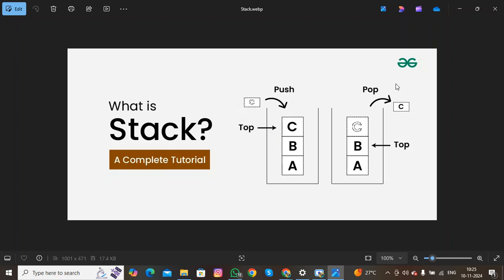Whenever you operate the pop function, it pops out whichever item is at the top of the stack. Since C is at the top, C gets popped out. When you do the pop operation again, B will be popped out. Again, A will be popped out, and then your stack will be empty. So let's see this while writing the code.